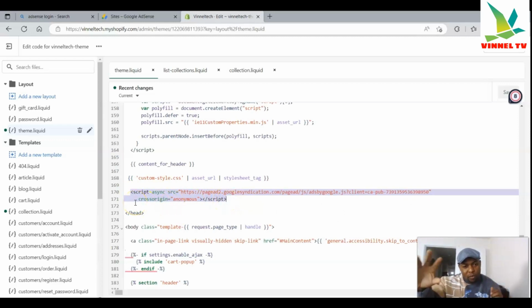So if you can see the first header, then scroll down to before the end of the second header. Then you click it here and paste it here. Once you paste, you need to make sure you hit save. It's not highlighted now because I have done this before, but you need to click the save button here.